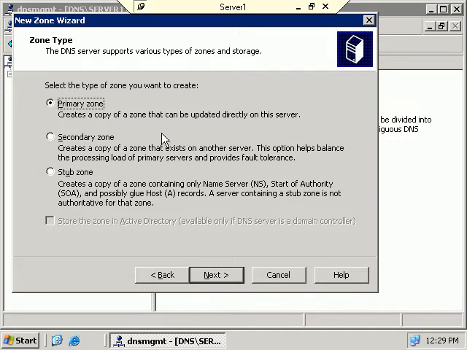Okay, and let's focus on this right now. If we read this, it says creates a copy of a zone that can be updated directly on the server. And this is a little bit misleading when it says copy. Normally, when we say copy, we're talking about a copy of something else. In this case, we're creating a brand new DNS zone, a DNS database. And recall that a primary zone is the one that we must create first.